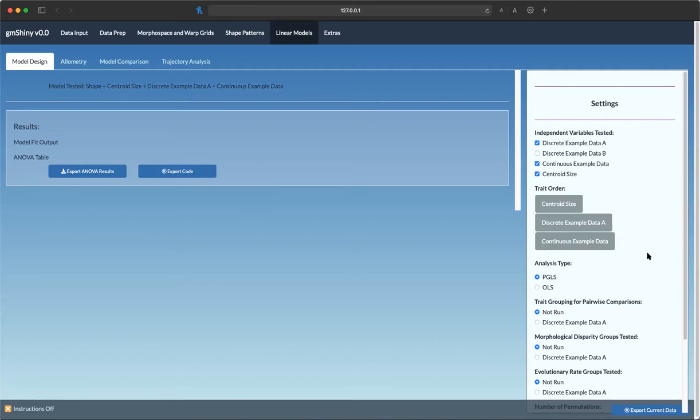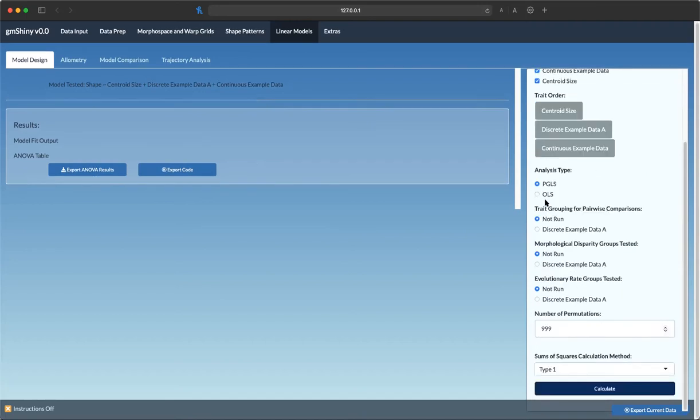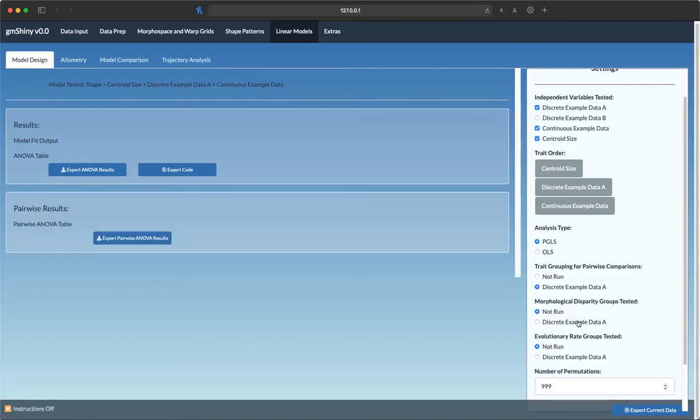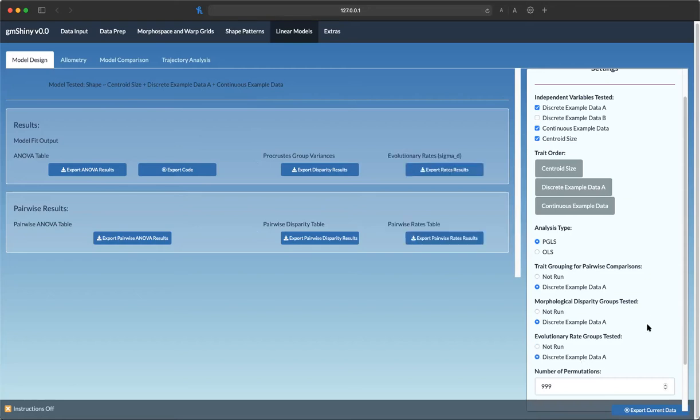Checking over here that this is the actual model we wanted to run, we can be happy and choose some other options. Further down in the settings panel, we can specify the analysis type, and we can tack on several other related tests that you might want to do in tandem. So for any data set that you're testing that has several levels or is discrete, you can ask for a pairwise comparison. You can also look at morphological disparity across those groups. And if you select pairwise and this morphological disparity, it'll give you the overall results for disparity and the pairwise results. And for fun, let's just add evolutionary rate groups in there as well.